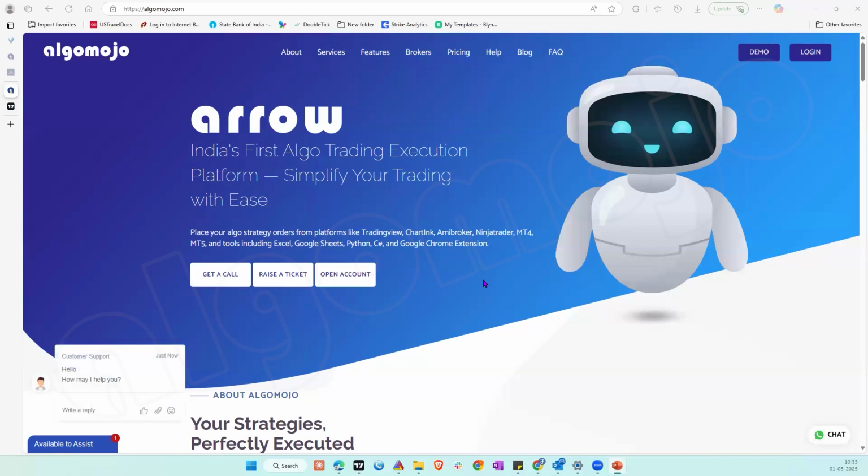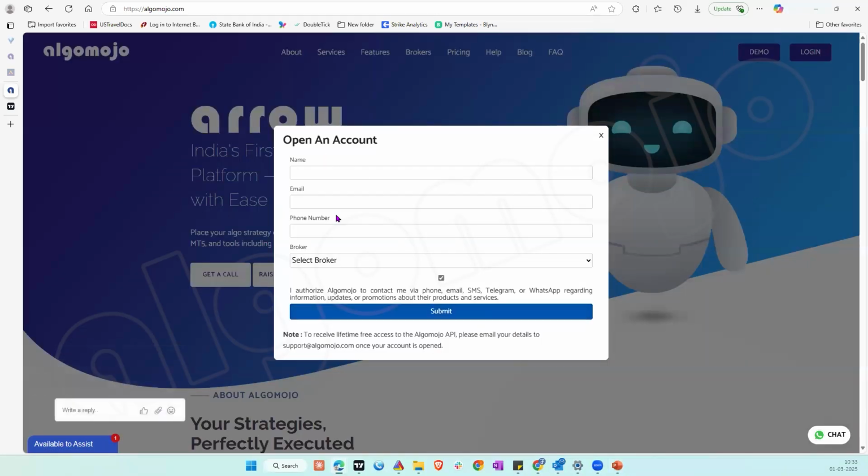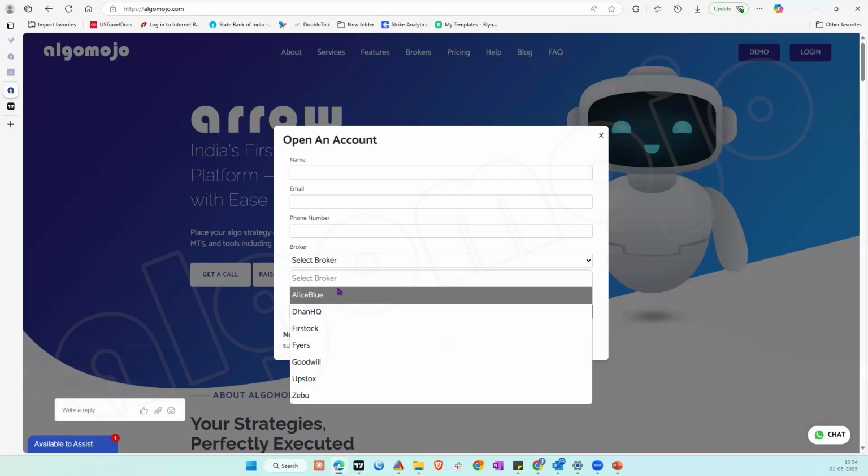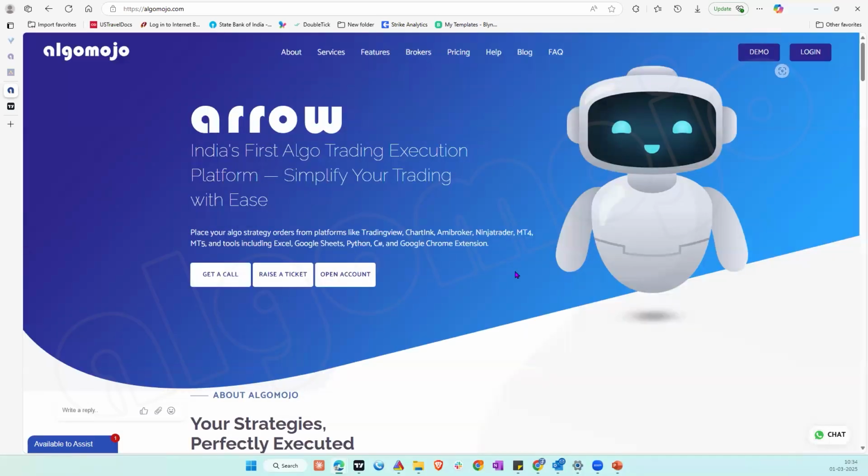This is our website, algomojo.com. We request you to kindly go through the entire platform. If you already have an account, you can log in from the top right side. In case you want to open an account using our referral to avail the API facility, use this link called open an account, wherein details like name, telephone number, email ID will be asked, and you can select the broker from the drop down. After that, it will take you to the broker's website to complete the account opening process. Kindly use this facility and avail the APIs from Algomojo.